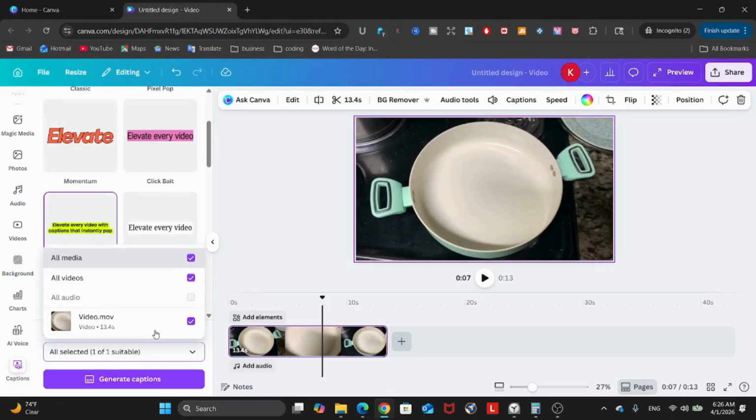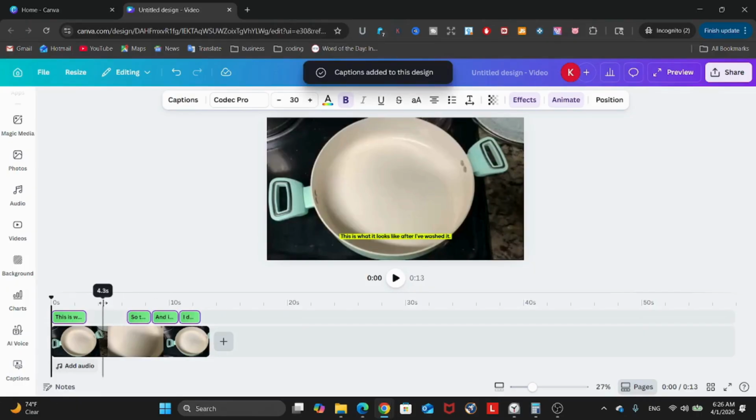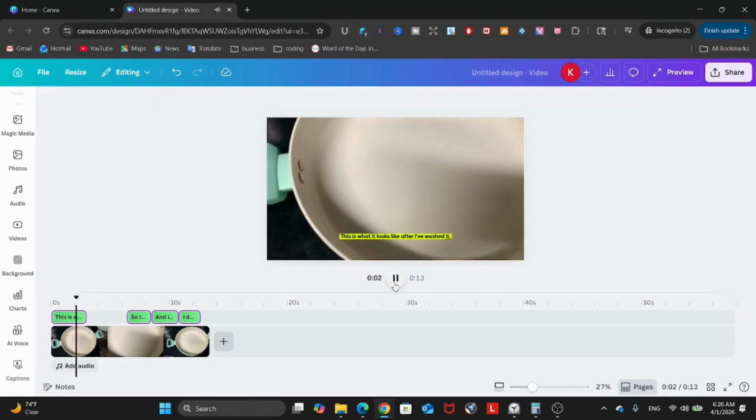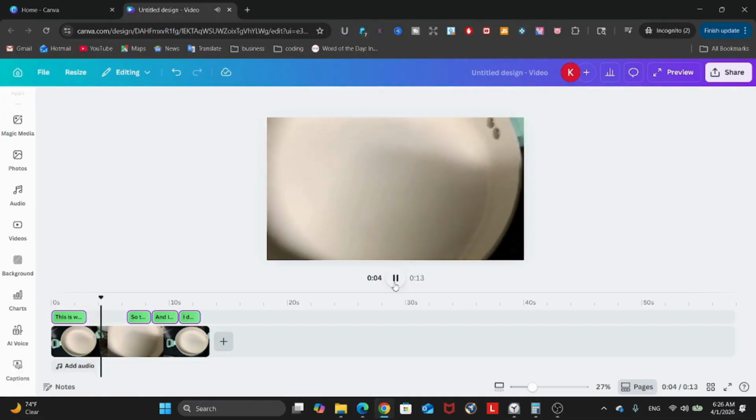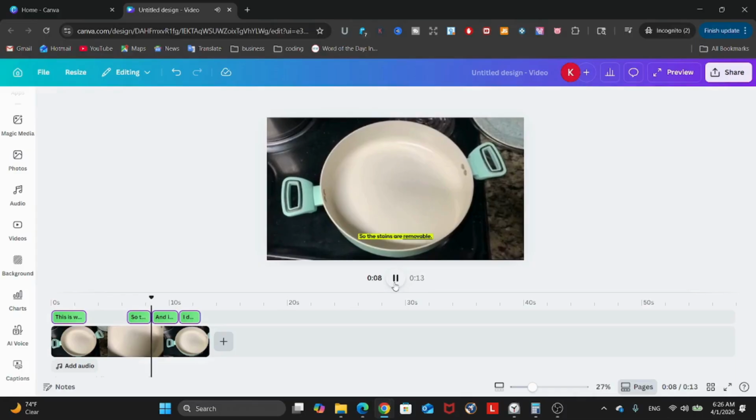I'm going to make sure that I apply it to all of my media and then generate captions. And now Canva has automatically generated these captions for you. So if I play the video, this is what it looks like after I've washed it. So the stains are removable, and if you're looking for a cooking pan, I definitely recommend checking this product out.